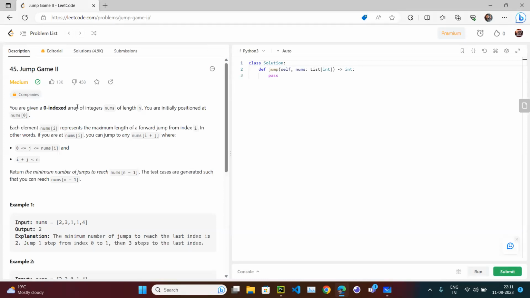You are given a zero-indexed array, which is perfectly fine because in Python all indices start from 0, of integers nums. So nums is our array, or you can say a list, of length n. You are initially positioned at 0, so you are starting at the 0th position. Each element, nums[i], represents the maximum length of a forward jump from index i. So it's the same problem description.